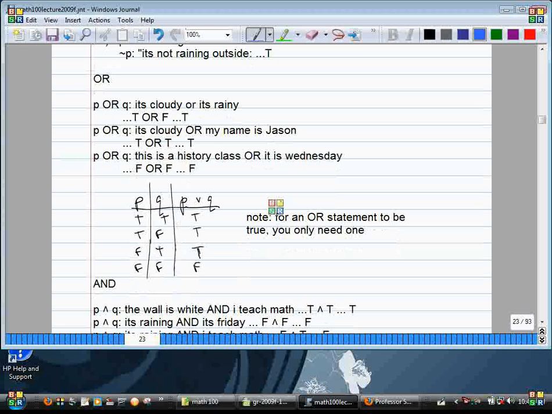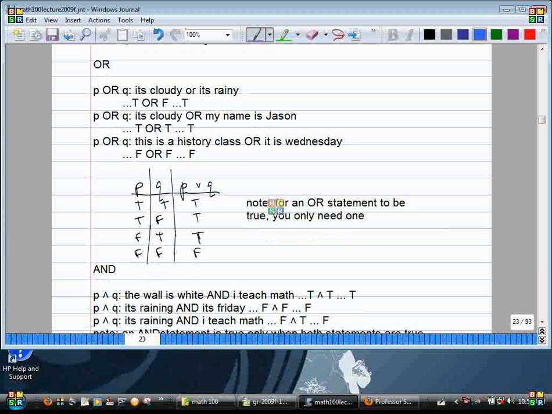Now, what about the statement it's raining and I teach math? Well, first of all, it's raining. We said that's false. I teach math. That's true. So if I say it's raining and I teach math, it's false. Exactly. Because for an and statement, in order for it to be true, what do you need? Clearly you need both to be true. And in this way, the way we use it in regular English also matches up with how we use it in logic.